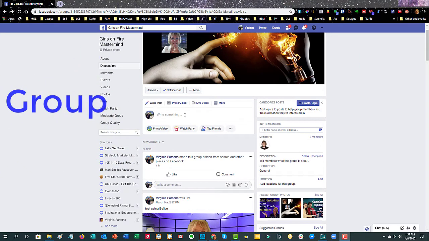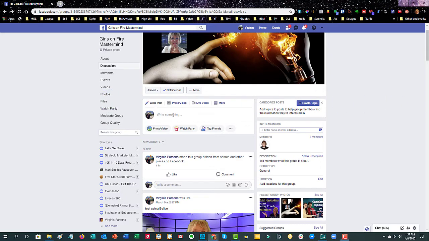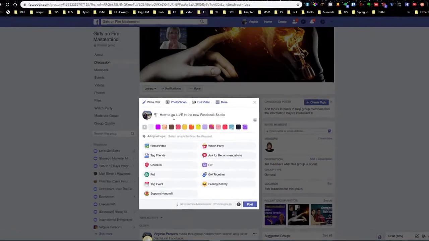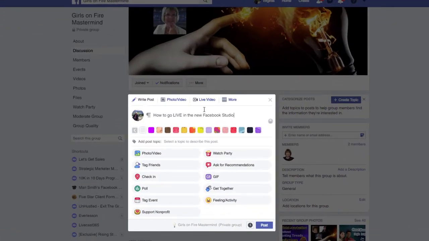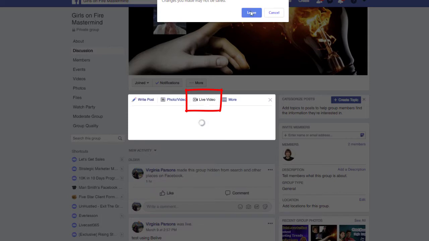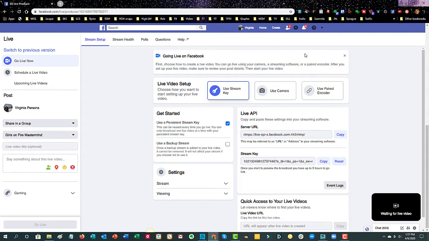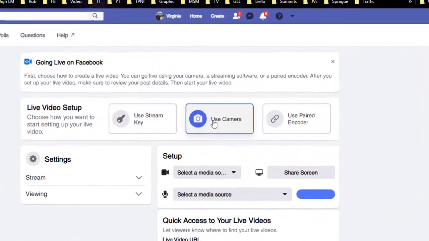So I've gone to the group, and in this you can paste in what the description for your live would be. I'm just going to put that in, how to go live in the new Facebook Studio. And then you simply click on Live Video and leave, because now we're leaving and going into the studio itself. Now we're inside the studio and we want to do the simplest go live process by clicking on Use Camera.